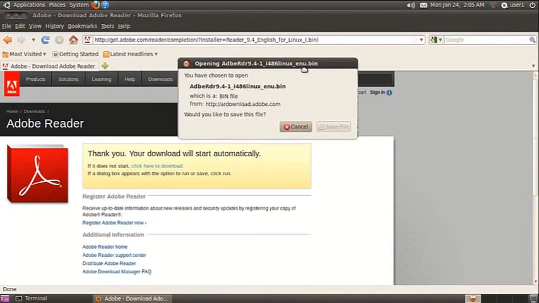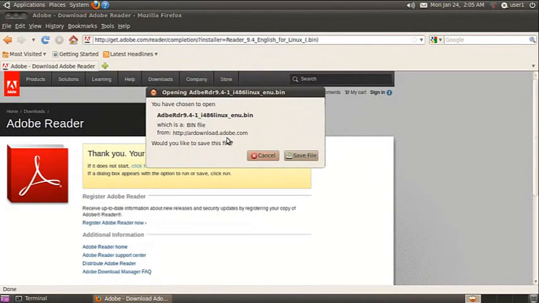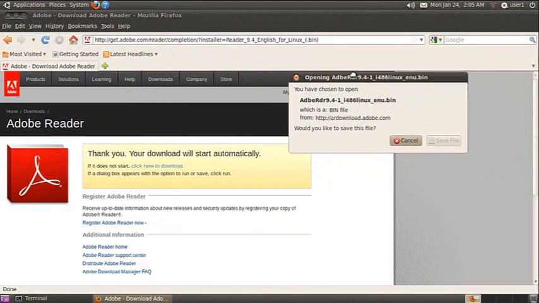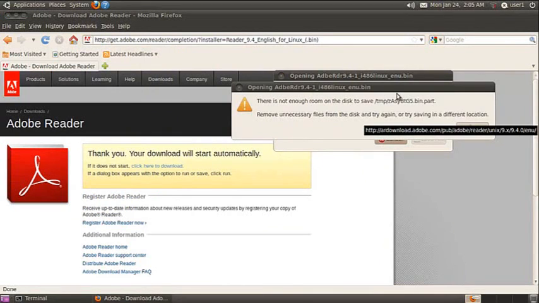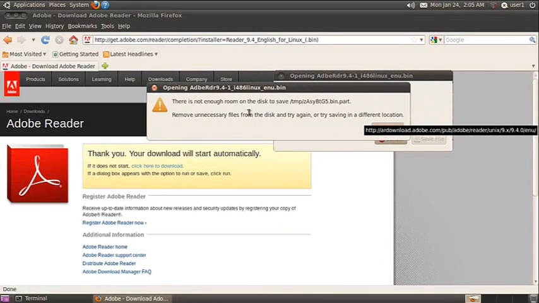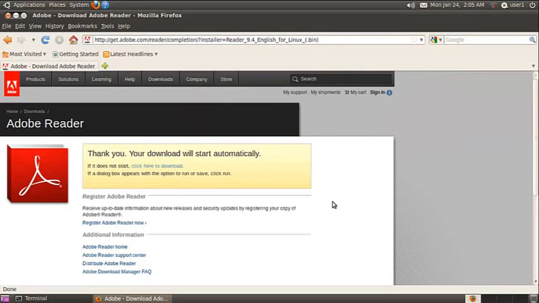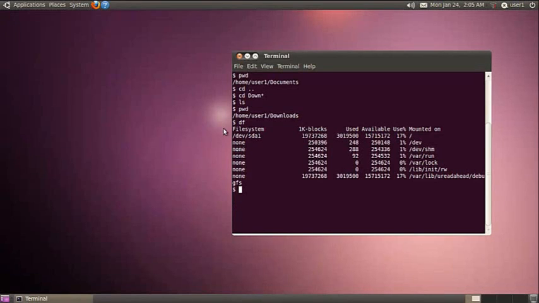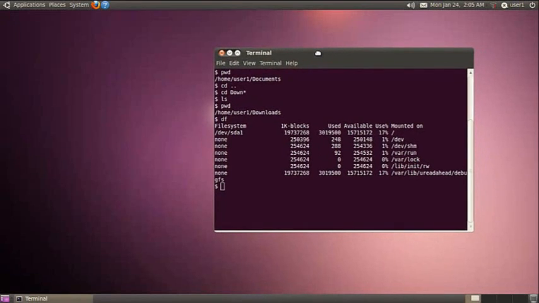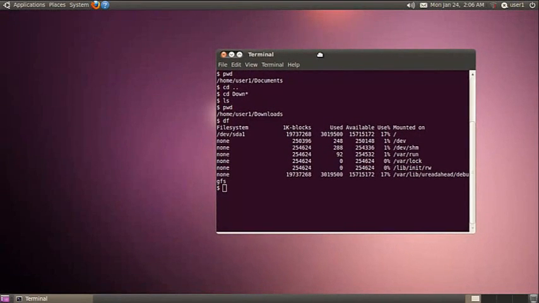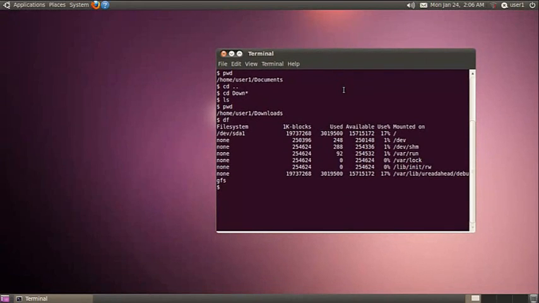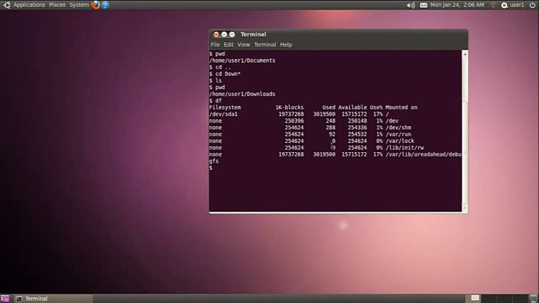Alright, there we go. So there's a bin file, and this file is fairly large, like 40 megabytes. Notice it's warning me here, there's not enough room on the disk to save it. I verified that my quota limitation is in place for user 1. At that point, I either have to increase his quota limitation, or I have to tell him, I'm sorry, but you can't have that much file space for your files.